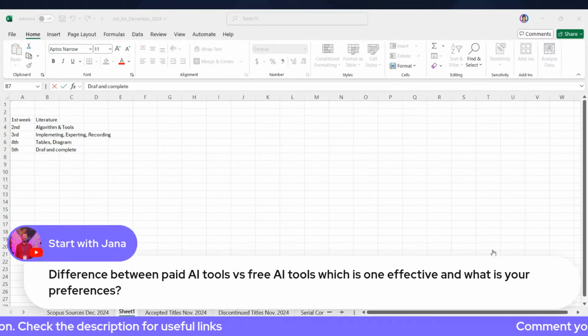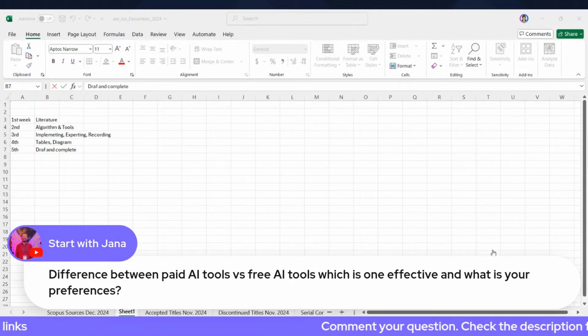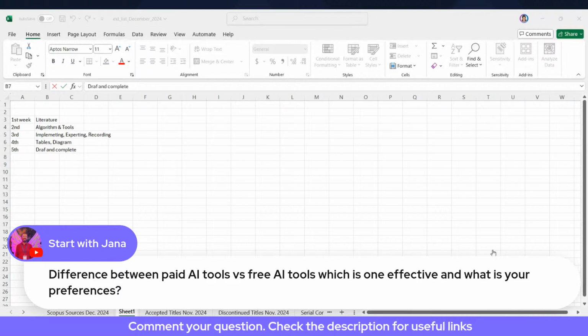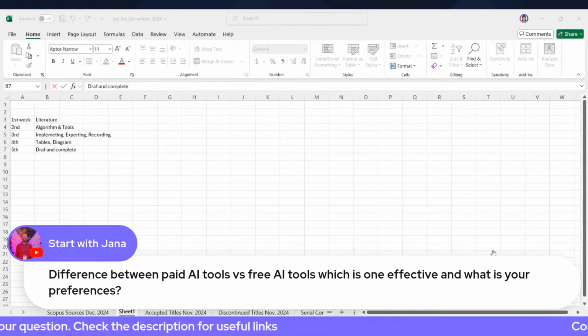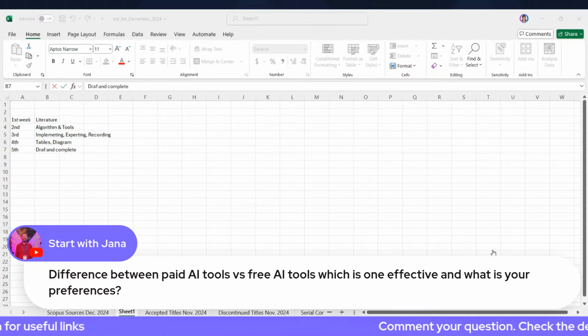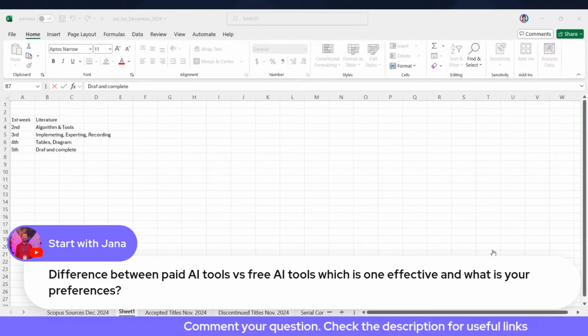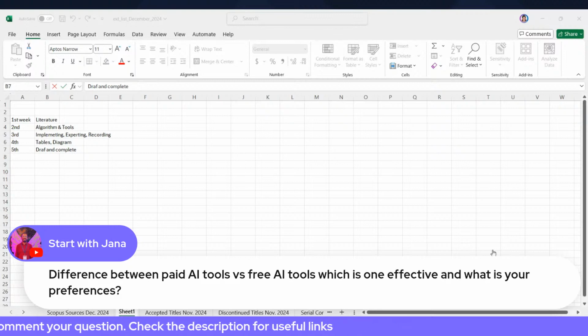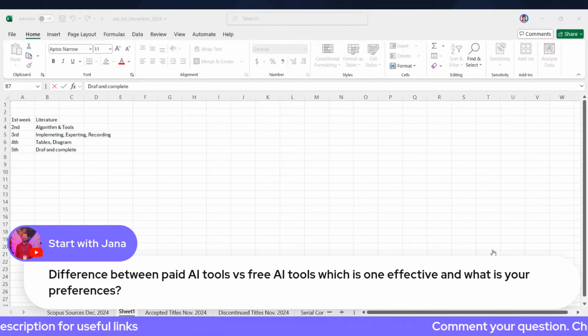Okay, difference between paid AI tools versus free AI tools. Which one is effective and what is your preference? Jana, the difference between the paid and unpaid is this: paid AI tools will allow you to write, rewrite, or anything with a limited time or limited tokens. Like you can generate only a few paragraphs, or only a few words.